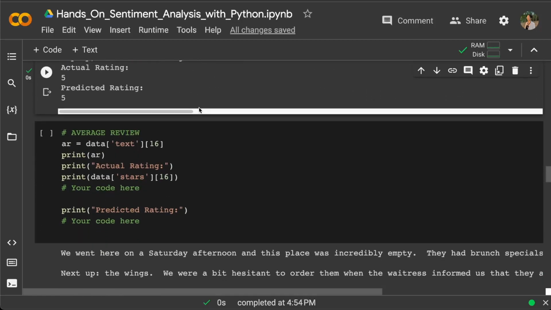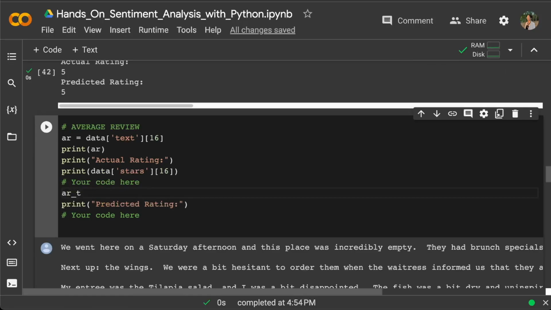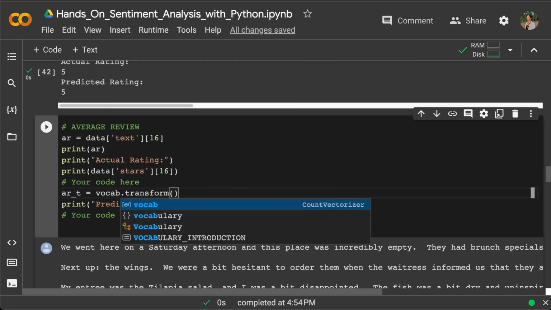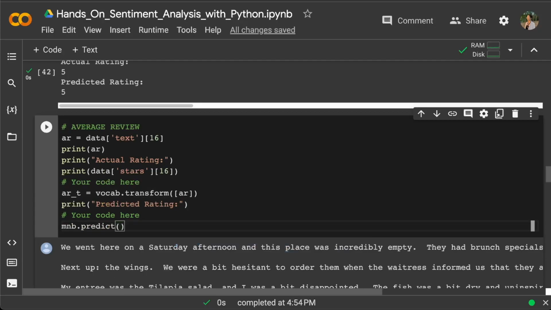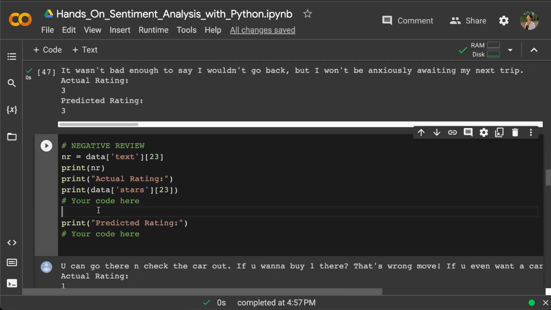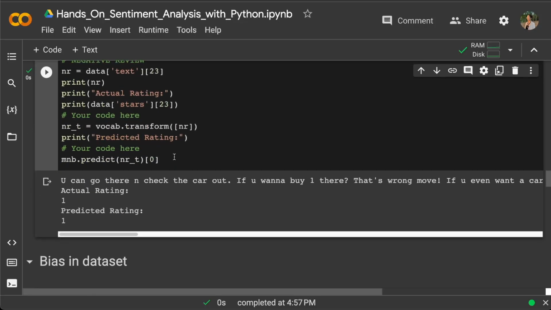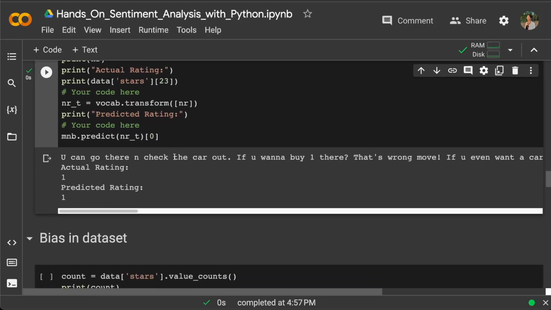And we can do a similar thing for the average review, and also the negative review. You can see that the actual rating was 1, and our predicted rating is also 1.